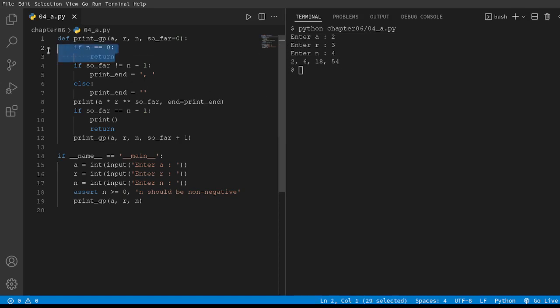So if n was 0, we have nothing to print, so return. Depending upon whether we are printing the last element or not, we decide whether we want to have a comma as the end separator or we just want to have a blank string. If we have reached the end of recursion, we just print a new line, which is what brings our cursor to the next line, and return. And since we start iterating from the first term, we keep incrementing so far by 1 to check the end of recursion.